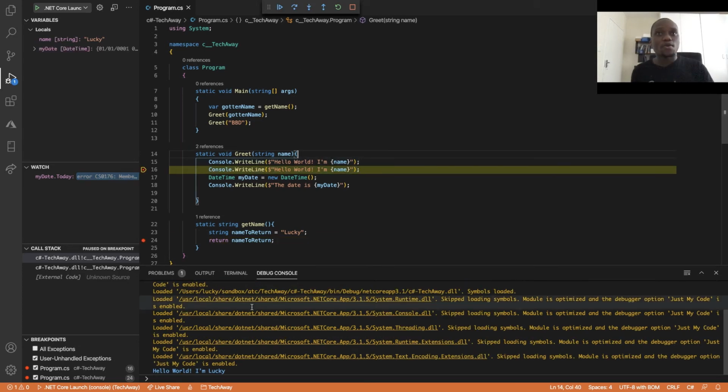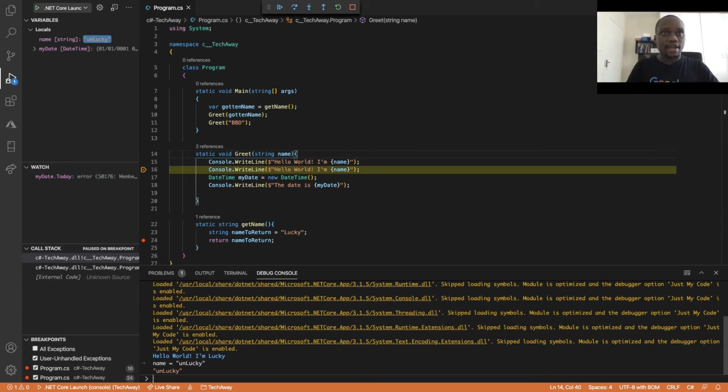And now, because I've got a debugger, a debug console, I can also change variables in here to see the behavior based on different values. So if I say I'd like to set name equals unlucky, let's go with that, and now over here I can inspect and see that that name variable is now changed to unlucky.